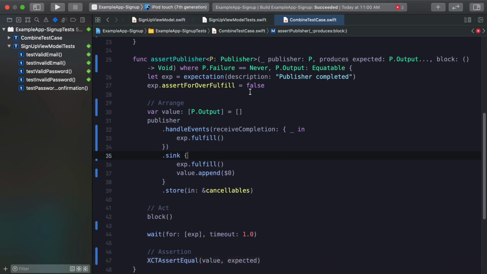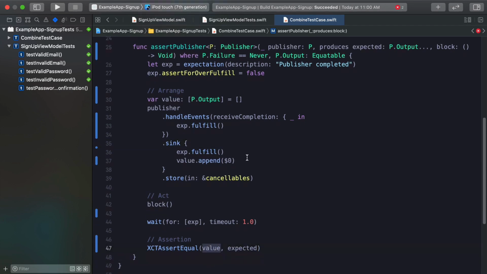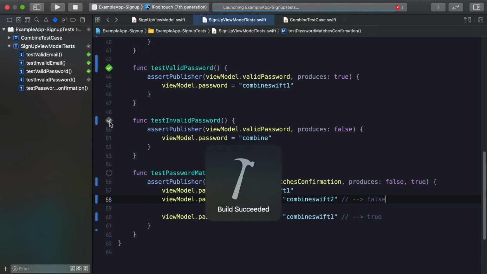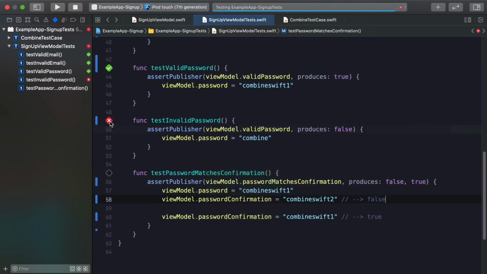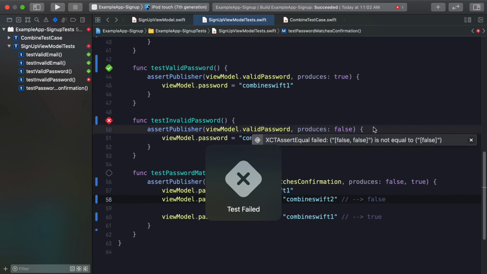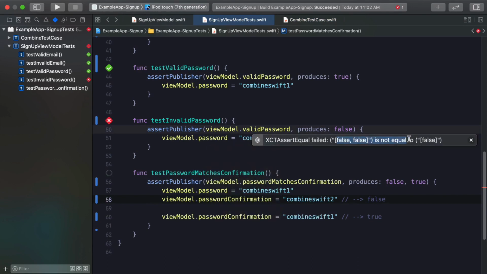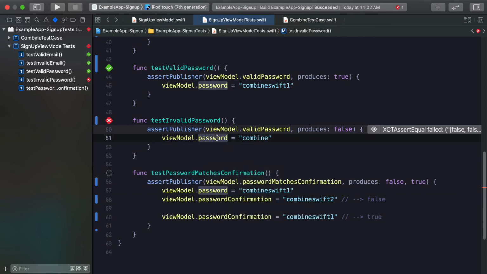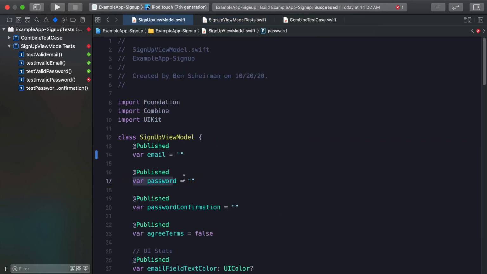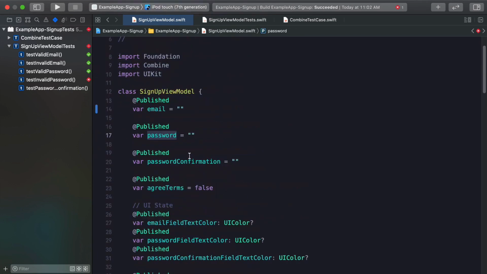And now we're back to the same expectation that the values will be exactly the same array that we specify. So let's run this previous test to make sure that the existing ones still work. And they don't. In this case, you can see false, false is not equal to false. This is because when we go into it, this password has a value already. And when you subscribe to it, it's going to emit the event of the value that it has. And this is an invalid password.